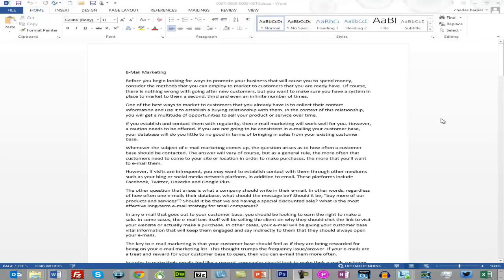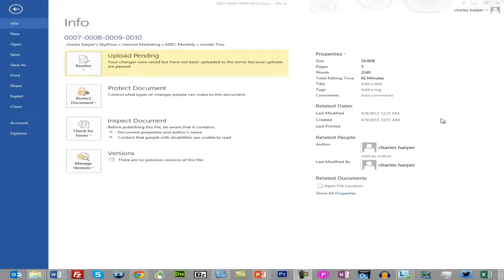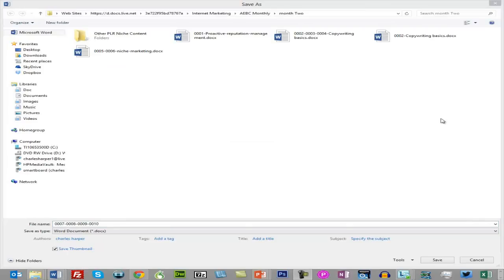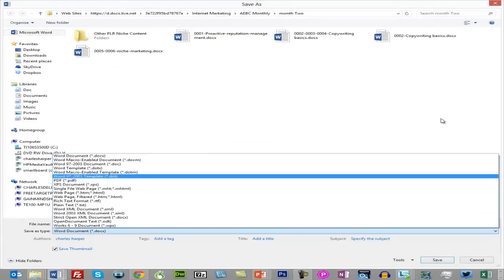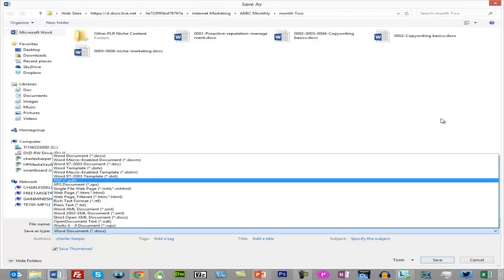Okay, so you see this document here. All we're going to do is go to File. Once we've got it open, we're just going to click Save As. And when we get ready to save it in Word, we're just going to look down here at the bottom, and there's the PDF. So you can use that now.